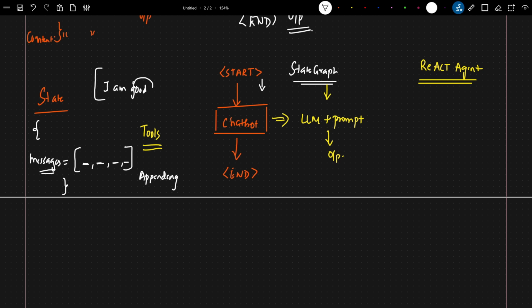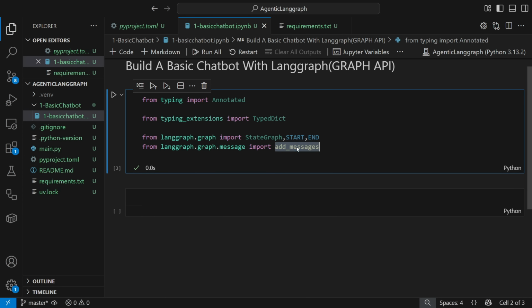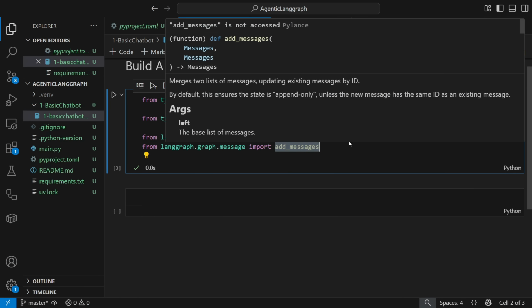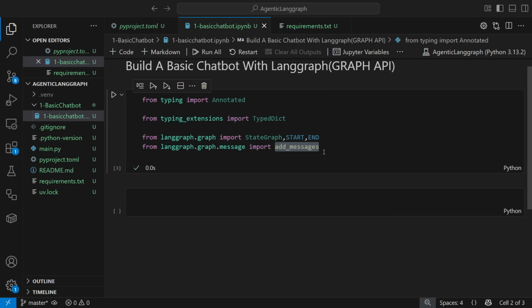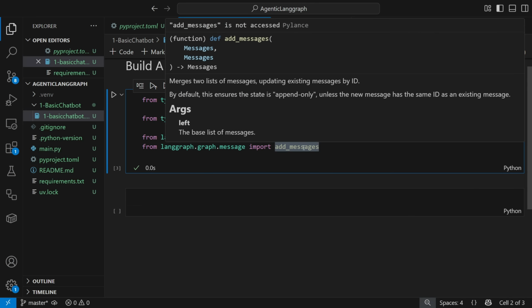So this message should not get replaced. Instead, it should get appended as every conversation goes ahead, so that we will be able to maintain this information. And that is the reason we call it a state graph. In order to append it, we can use something called reducers. There are different types of reducers that we can use. One of the reducers is add underscore messages. What it is going to do is that its work is only to add the messages instead of replacing them in any kind of variable that we define.